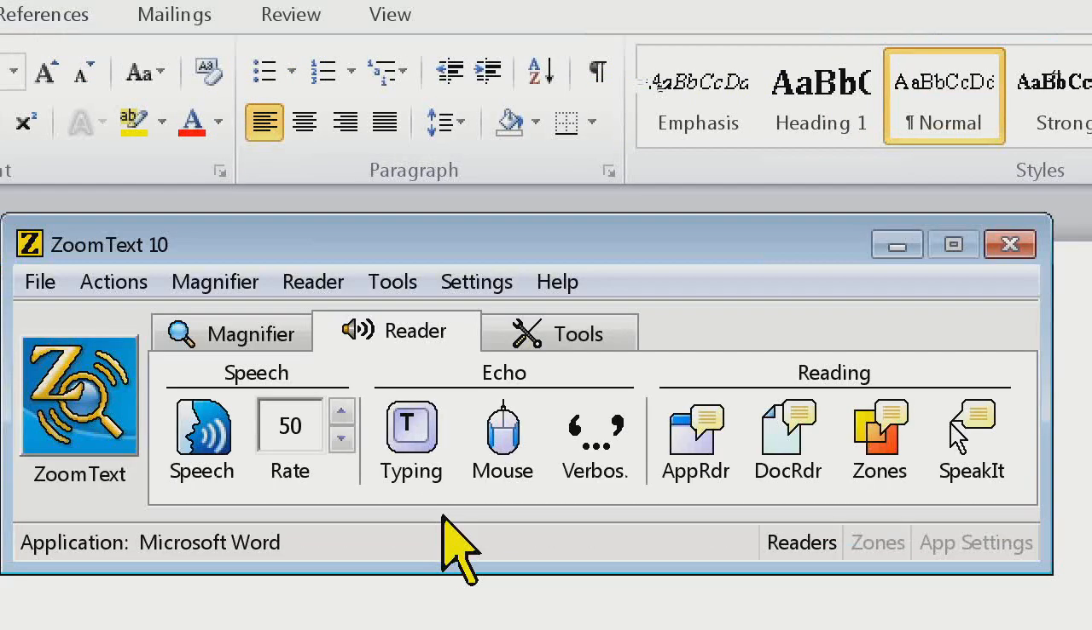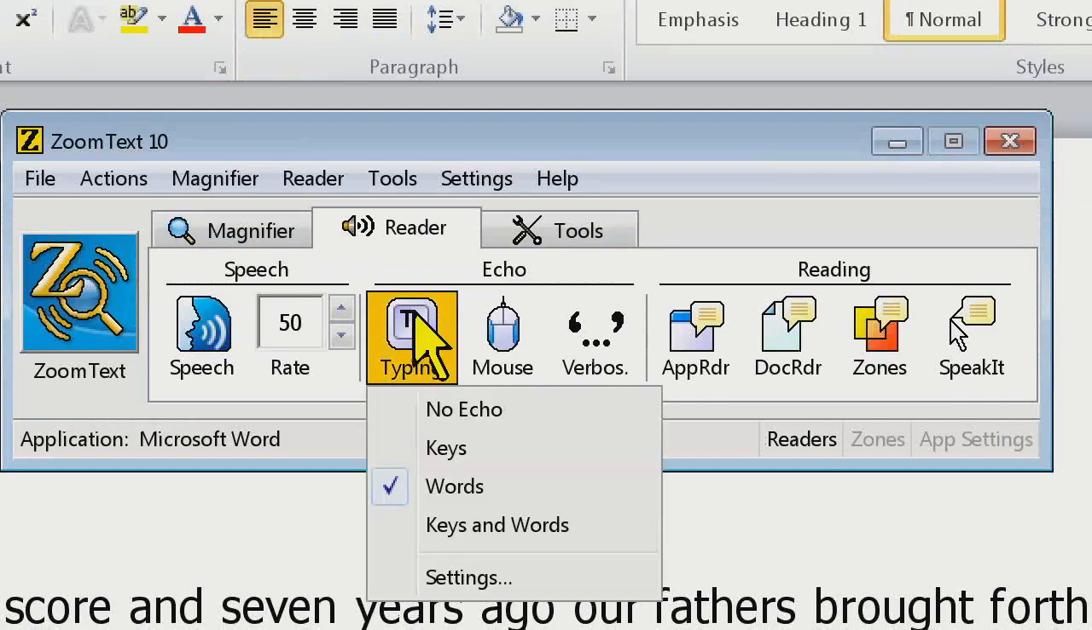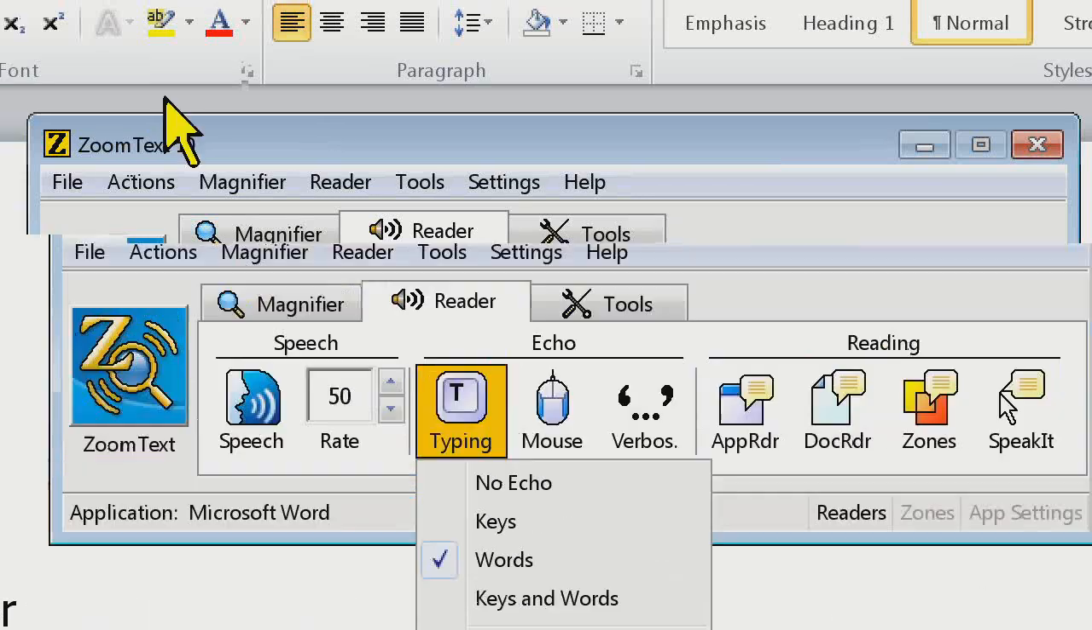ZoomText User Interface. All right, so in terms of features that are specific to speech, the first thing I'm going to show you is the typing echo setting. And what this controls is what ZoomText says as you type. You can have it echo individual keys, you can have it echo the words as you type, or both keys and words. So I'm going to give you a short demonstration on how it works with key and word echo.